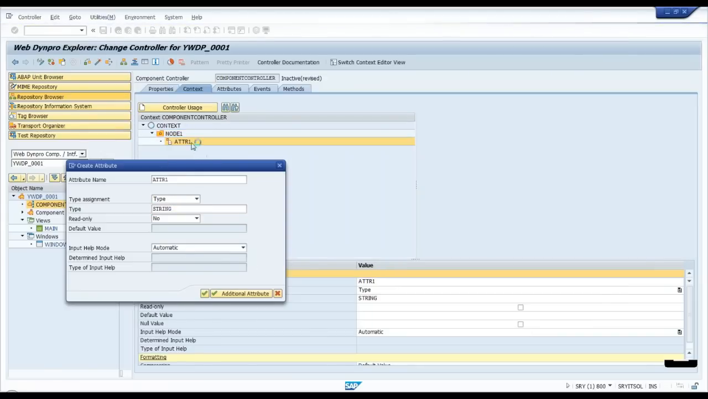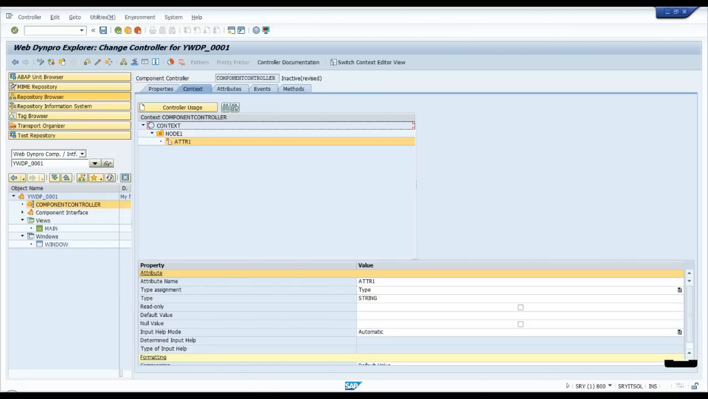So that's how you can see everything is being done declaratively. You need not have to write your code in order to do this. And to generate this variable in the background, Webdynpro will generate the code automatically. We need not have to worry about it. So that's my node 1 and attribute 1. I will say my component controller.